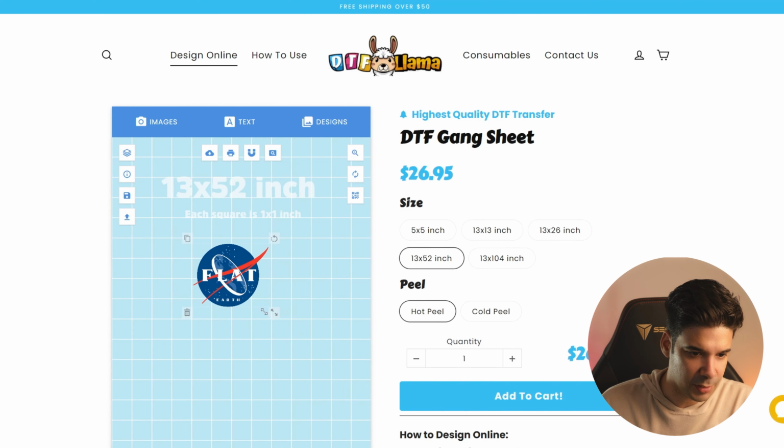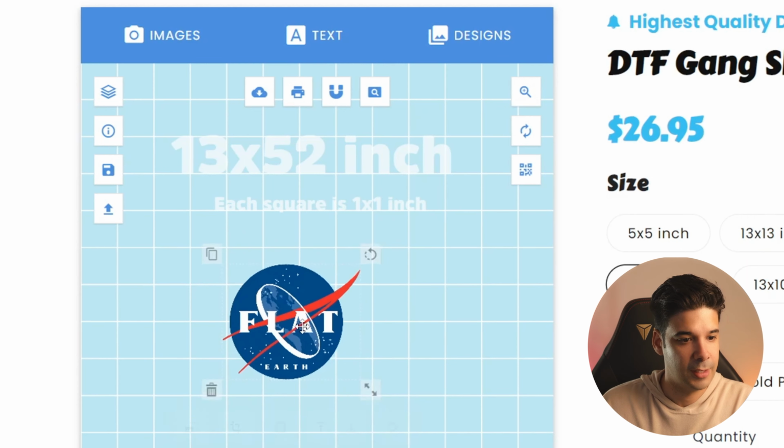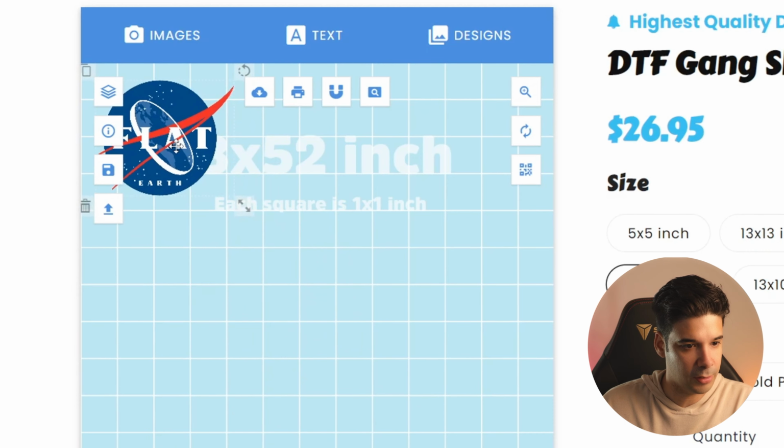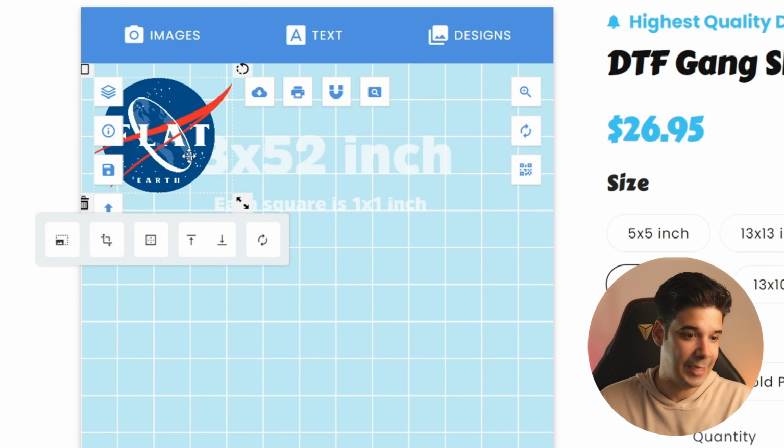So I'm going to reduce it until I can fit it in 4 squares. Each one of these squares is 1 inch. So this would be 1, 2, 3, 4 inches. That's a good size. So let's drag it all the way to the corner so we can maximize the utility of the transfer. And let's duplicate it.